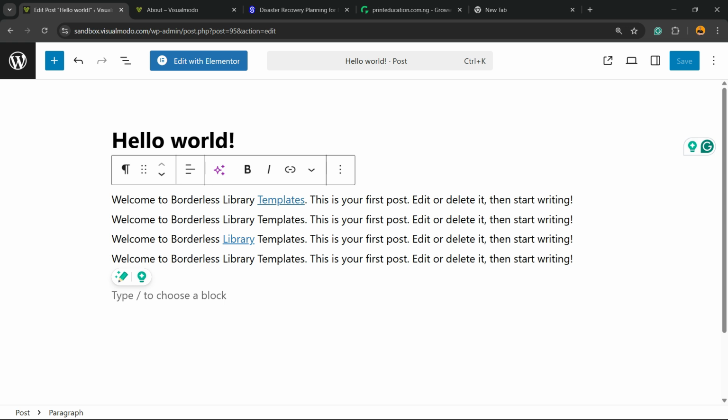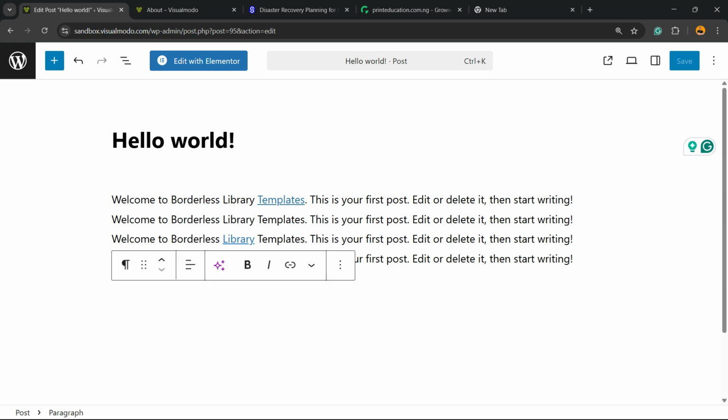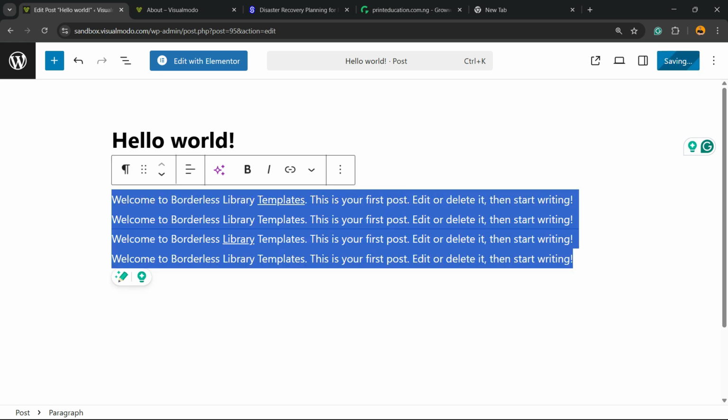After making all the changes, always remember to hit the update button at the top right corner of your page. Simple, easy, and effective.